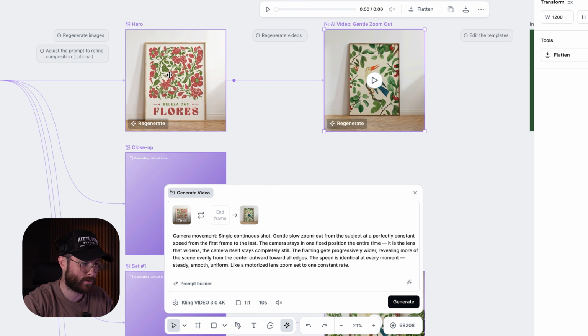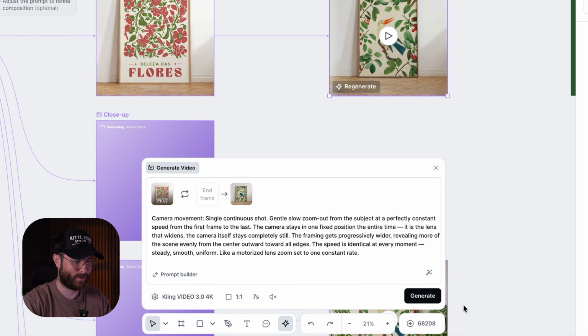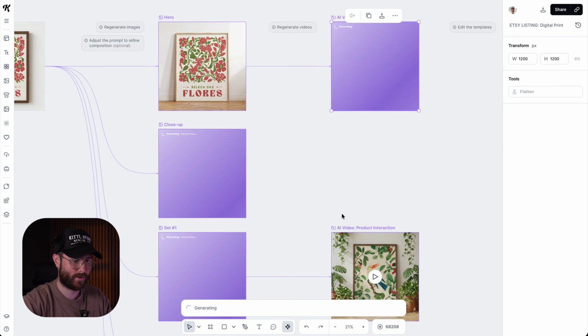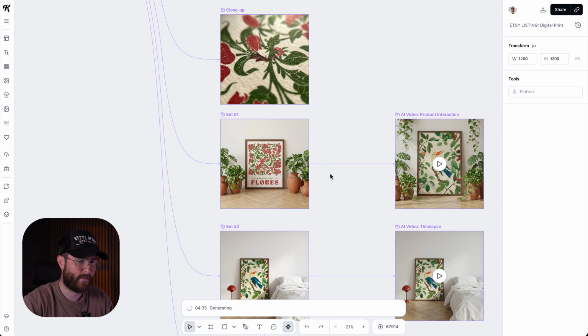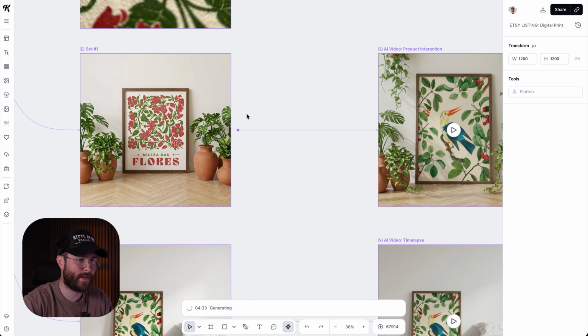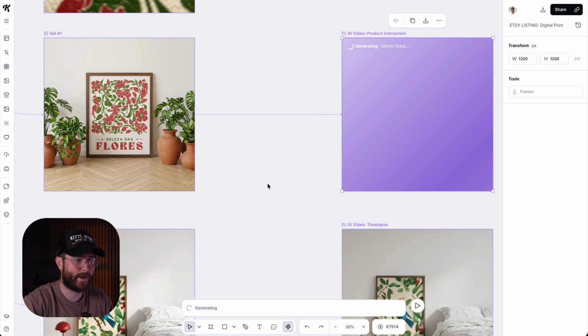So now that this is rendered, which looks really, really nice, I'm going to go ahead and make this about, look how many different seconds you can do with this one, 15. Let's just go with 7. I think that's totally fine. And let's hit regenerate. All right, here's our up close macro shot. That's really, really nice. And then here is our other one right here. And again, since this AI video is connected to this board, we're going to hit regenerate right here.